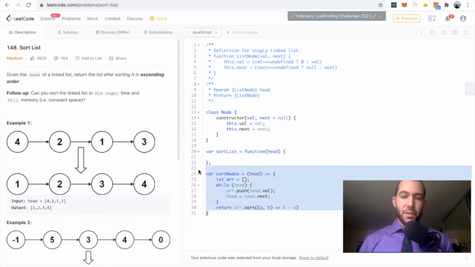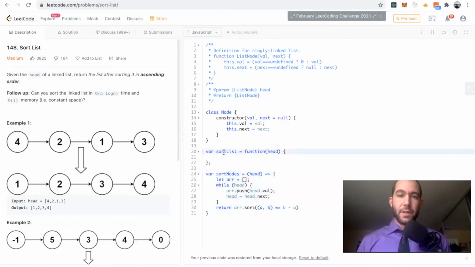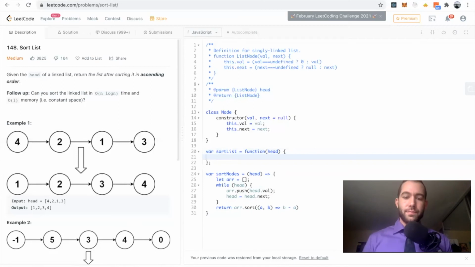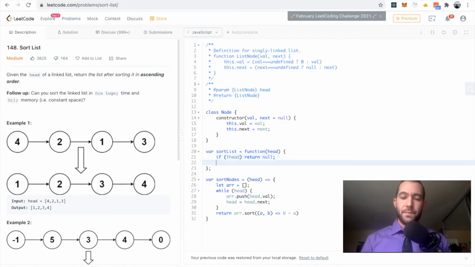Now this function will be used inside our sortList function, our main one. Just going to give it a quick edge case and say if the head parameter doesn't exist, return null. And then now I'm going to create a variable called nodes, and that's going to equal the sortNodes function with the head variable given.